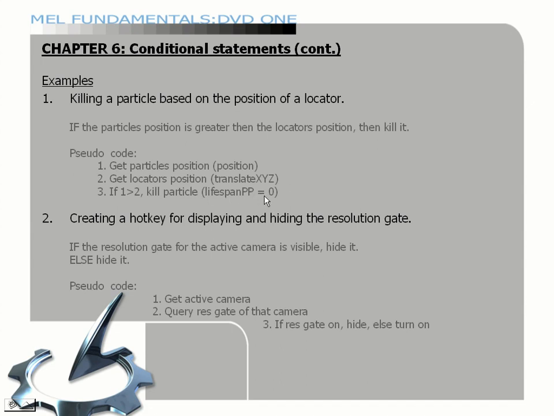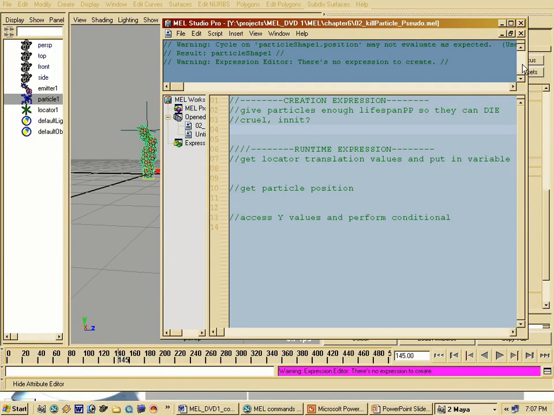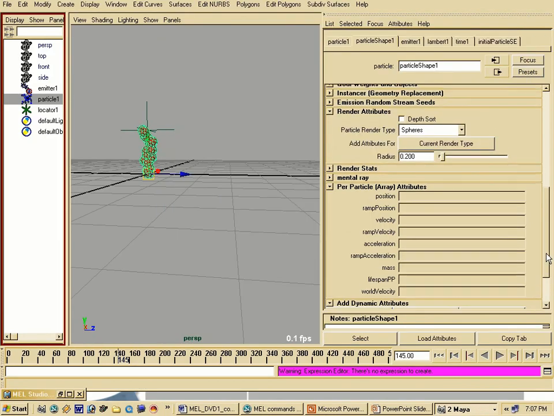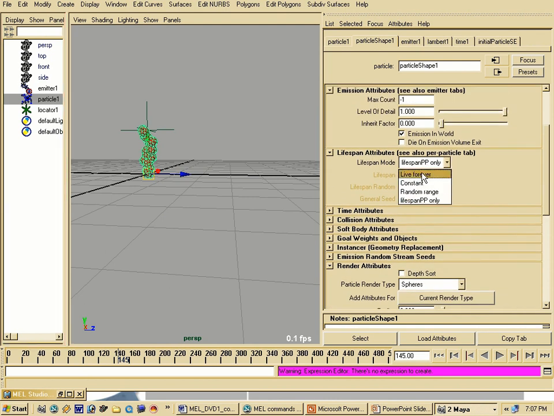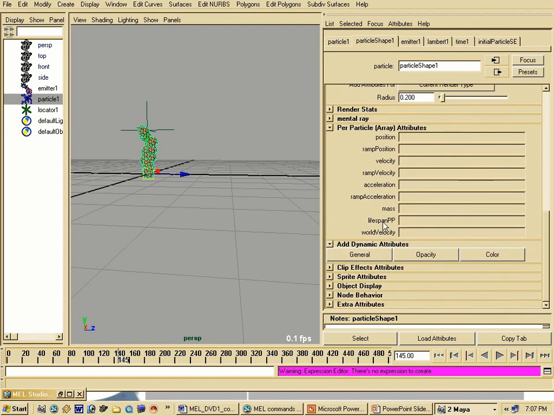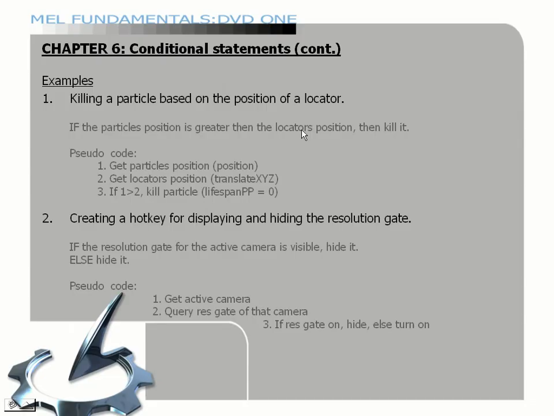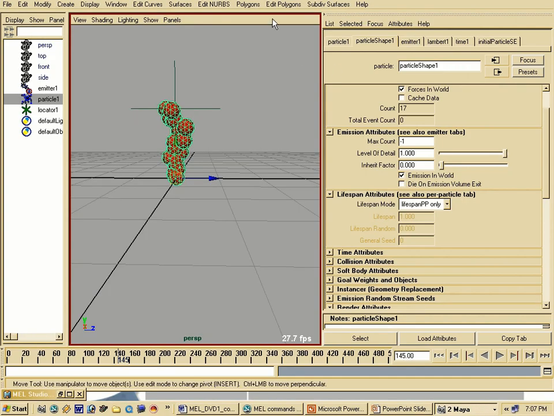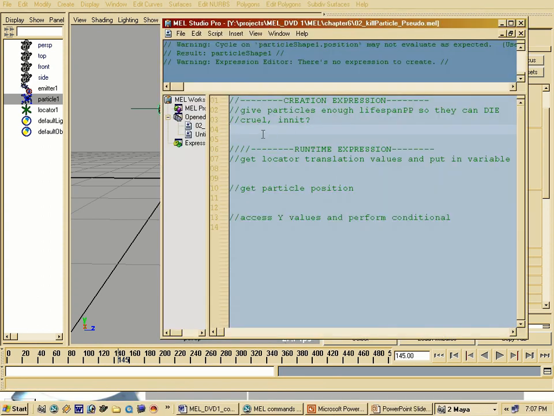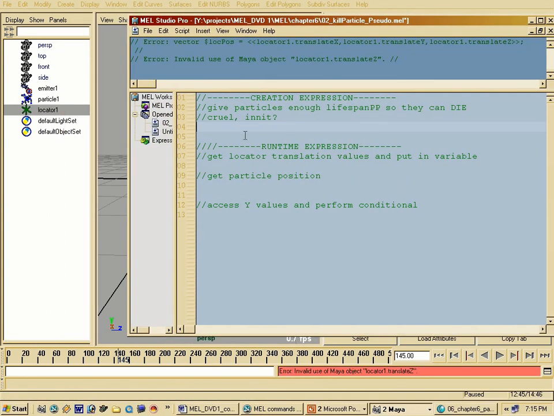If you create this scene yourself, you have to make sure that with your particles you indeed have lifespan pp turned on. By default this is set to live forever. Obviously if you write expressions on lifespan pp, you have to make sure that your lifespan mode is lifespan pp, otherwise it's not going to work. Let's take a look at that. The first thing that we're going to do is create a creation expression in which we're going to say that the lifespan equals 10, or actually that has to be the lifespan pp, lifespan per particle.